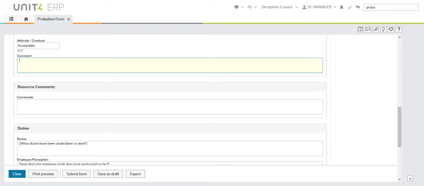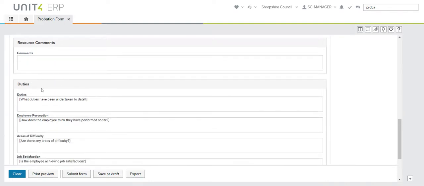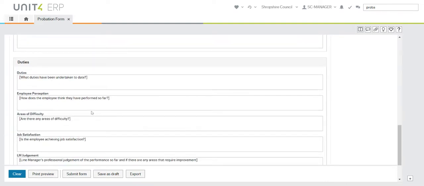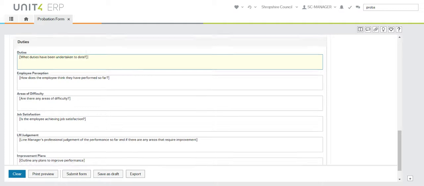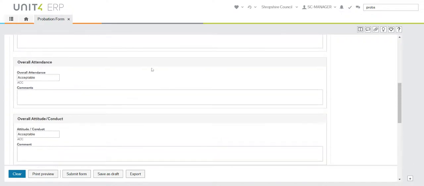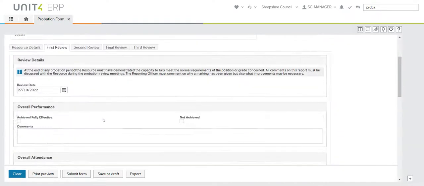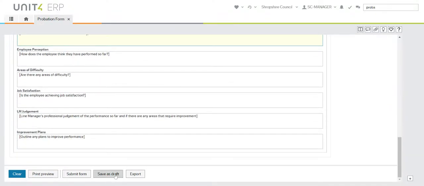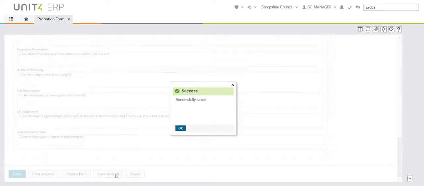This is because this will be taking place in person, so you can record them on behalf of your employee. And then the duties, this is adding text information in here. So there are three text boxes about duties, employee perception, areas of difficulty, job satisfaction, line manager's judgment, and improvement plans. So when this first review has been completed, you can then again save as draft.